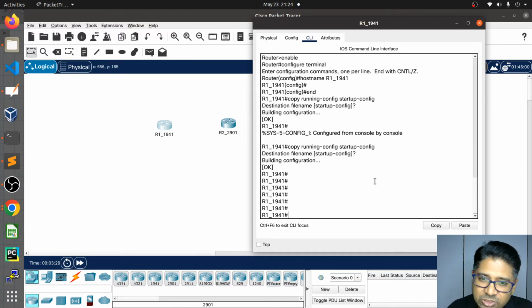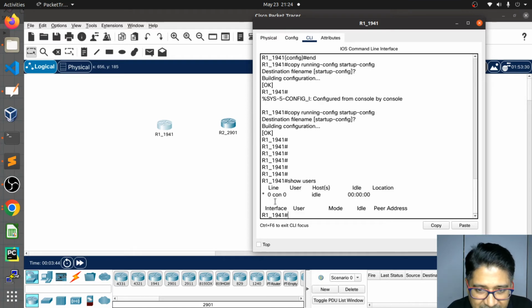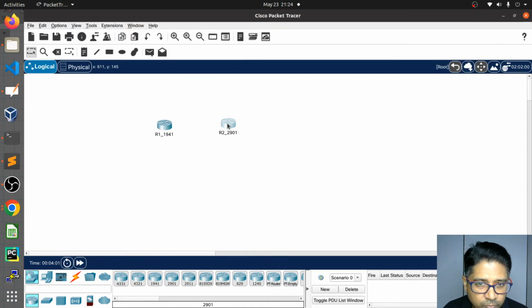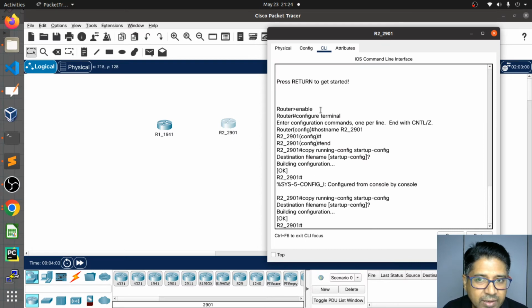Suppose you purchase a 1941 series router, how are you going to access it? How are you going to configure it? That is one box. Let me show you. There is a command called show users. You can see here console. Can you see CON0? This is called the console line, meaning as soon as you click on the box, it will open the console.